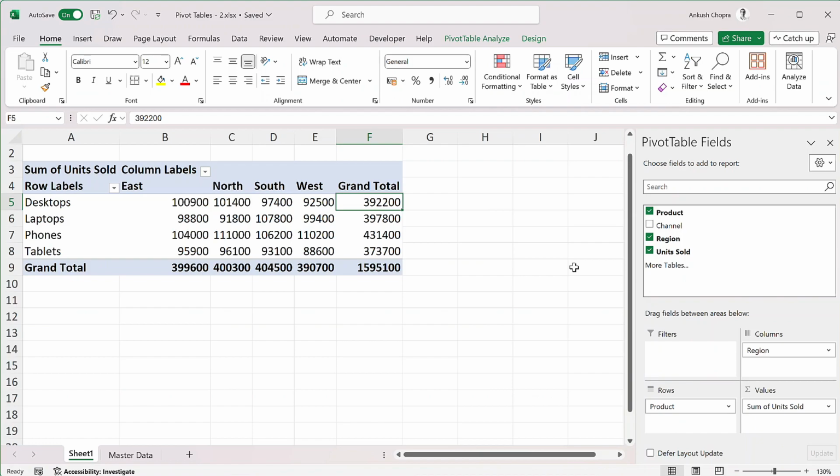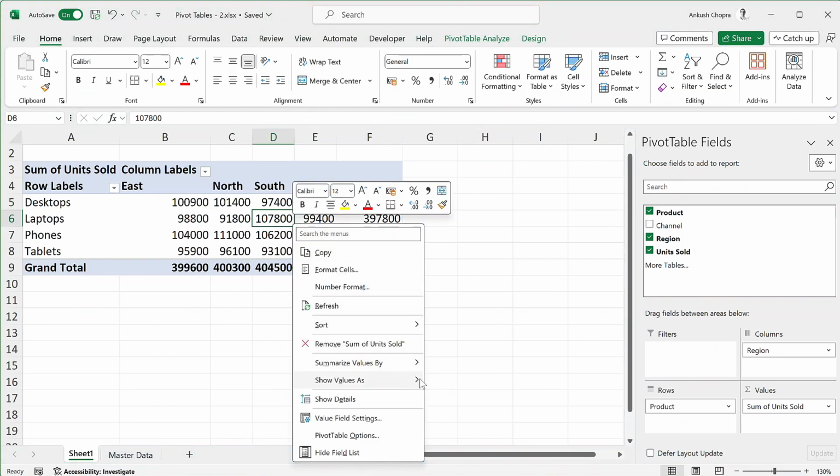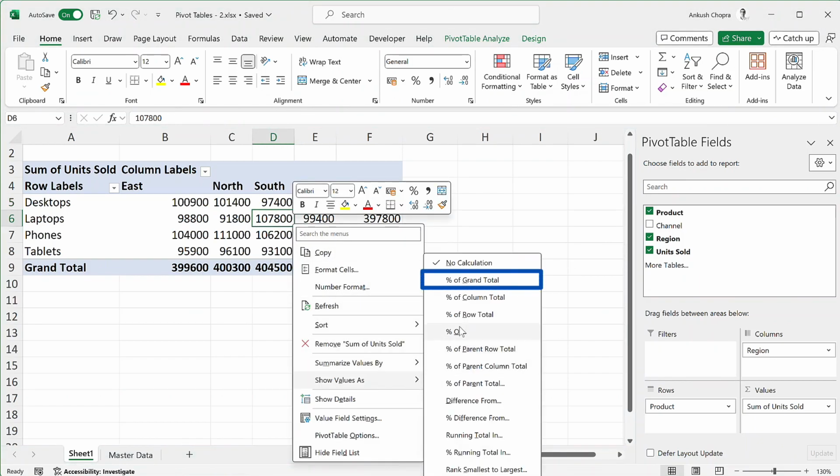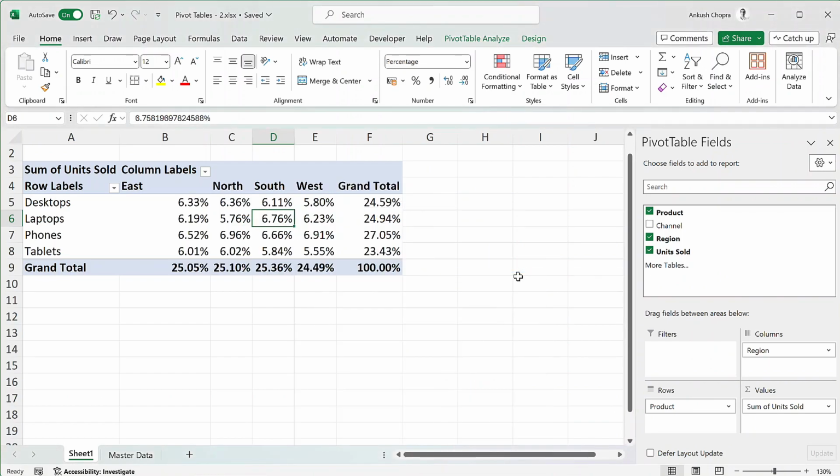Let's say we want to see how much each product in each region contributed towards the overall units sold. As an example, what is the contribution of desktops in East? That is 100,900 over the grand total, 1,595,100. And similarly for all other values. To do that, the steps are similar. Right click, Show Values As, Percentage of Grand Total. And there you have all the values.